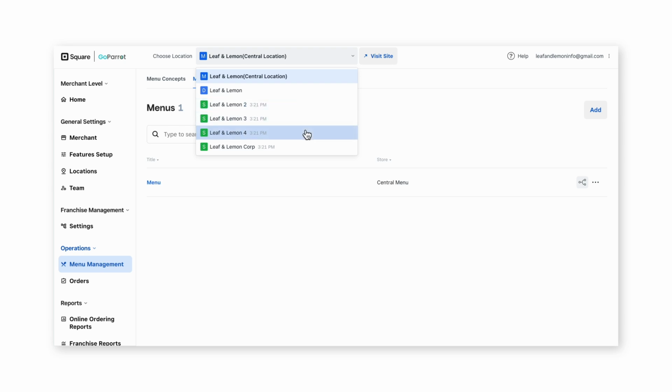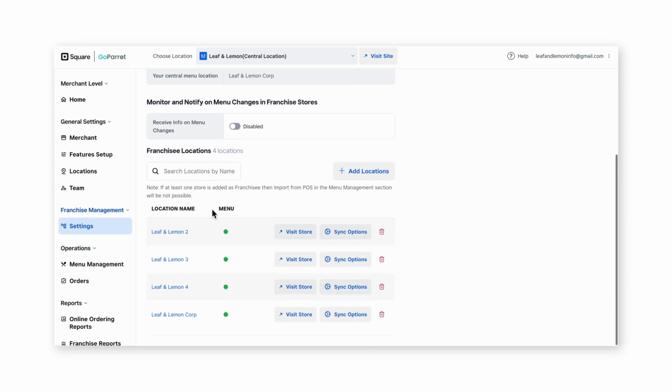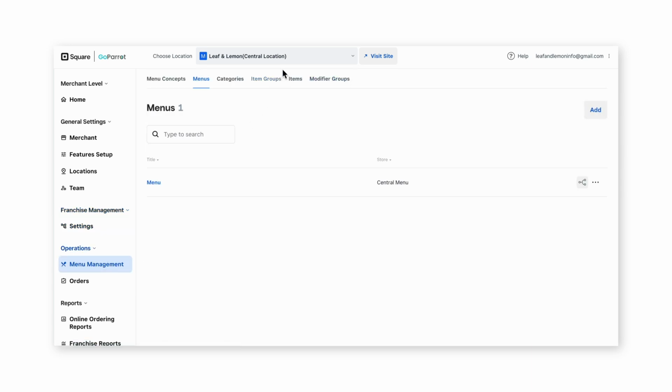You can tell which locations are connected by clicking on Franchise Management Settings on the left-hand side of the page, then scrolling down to the bottom. Any locations that have a green button will indicate that they are synced with the Central Location menu. For now, we'll return to the Menu Management Settings and choose the Central Location to make our changes.